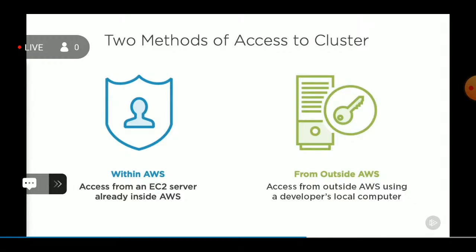While our use case calls for clusters to be accessible from outside AWS, it's not typically recommended to run a cluster in production that is accessible from the internet.